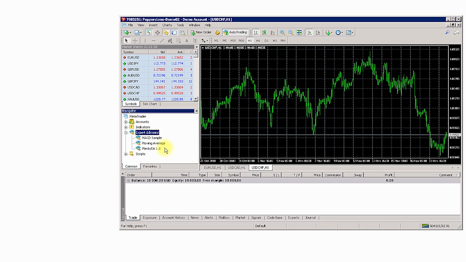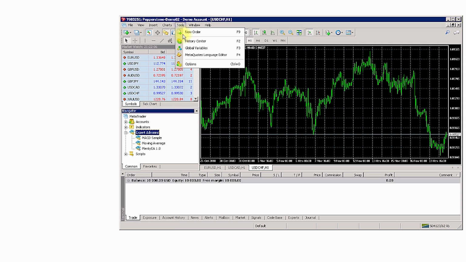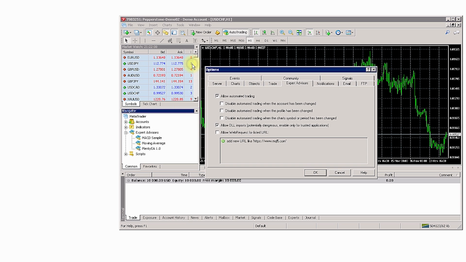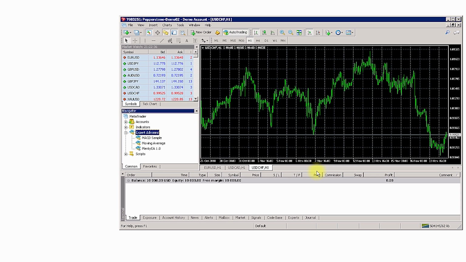Before you start the Plenty EA, make sure that all the settings in the Metatrader are correct. Click on the tab Tools, and then on Options. In the Expert Advisor tab, check the boxes Allow Automated Trading and Allow DLL Import. All others are optional. Click OK.